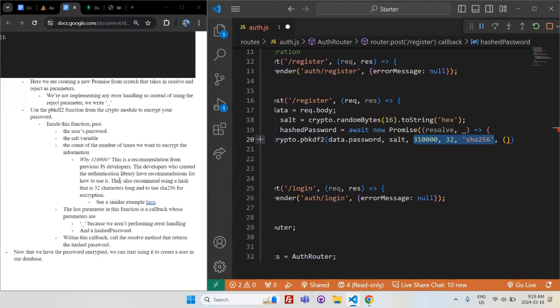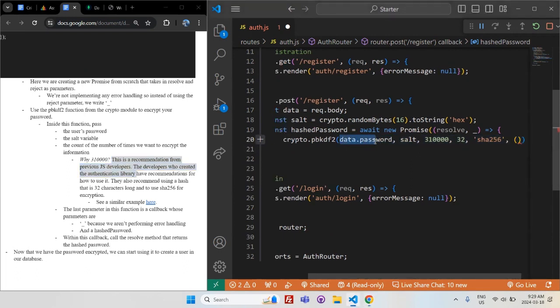310,000 is just a value that developers use. If you look up documentation, it's a recommendation from previous JavaScript developers. What that means is this PBKDF2 function is going to use the salt and the password provided and encrypt it 310,000 times. So it's not only going to encrypt it once, twice, it's going to keep encrypting it till it's as unbreakable as possible for hackers, to increase the difficulty. So 310,000 signifies how many times it's going to encrypt it before you store your password anywhere.